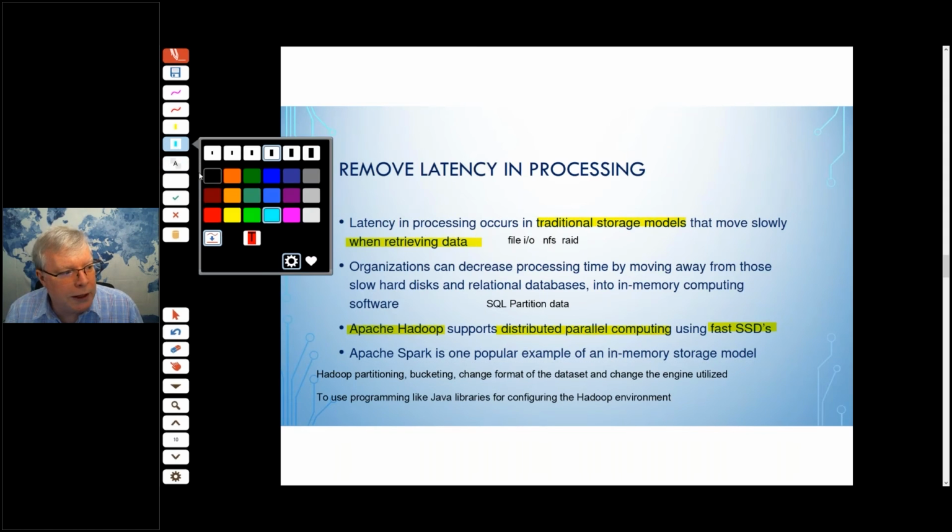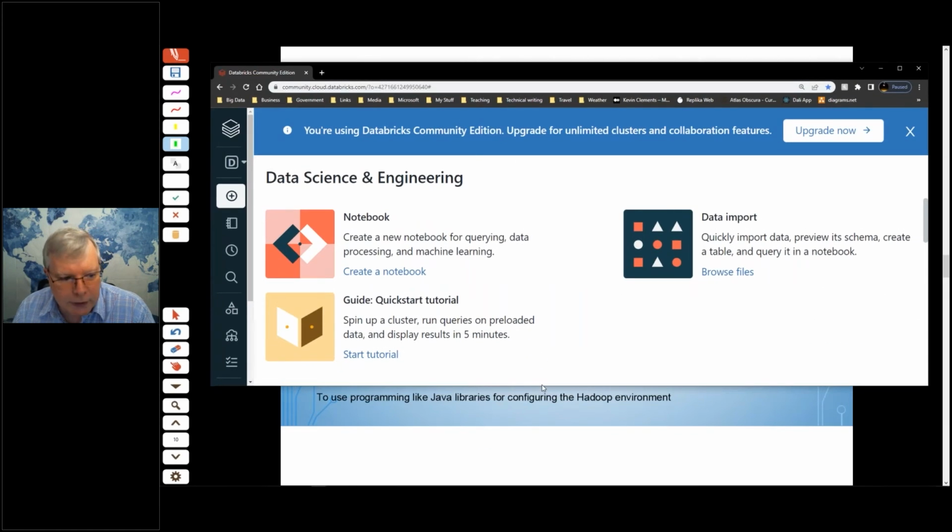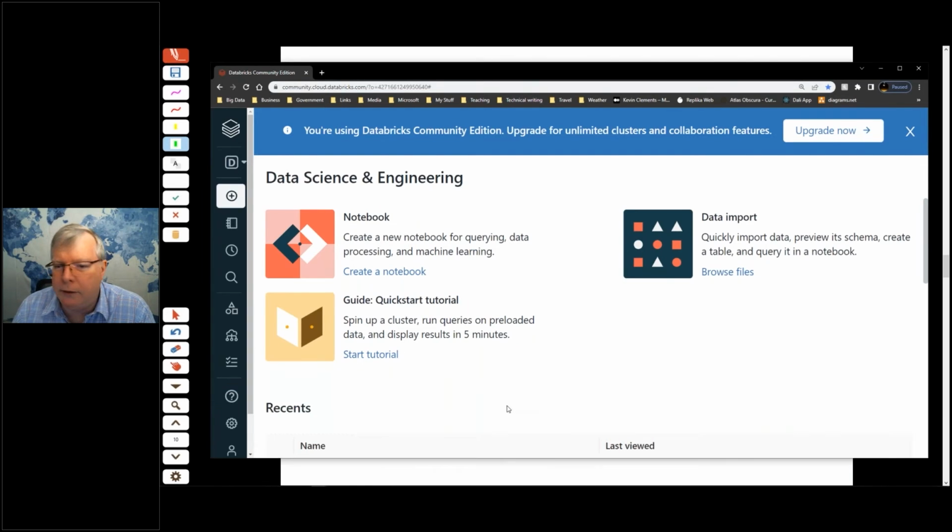Now, there's one other way to do that, and some of you I know are aware of that because you've been in classes with me before, and that is to use an in-memory storage model. And the most frequently used ones today are often in the cloud. Not to say that we have to go to cloud. We could certainly run Spark on our own system, and we often do, or we run a derivative of that, like Anaconda with PySpark.